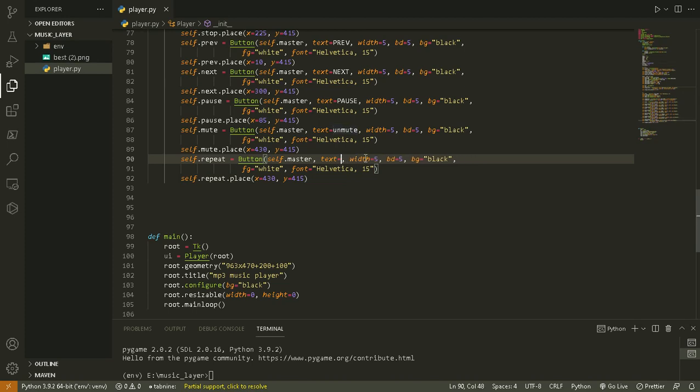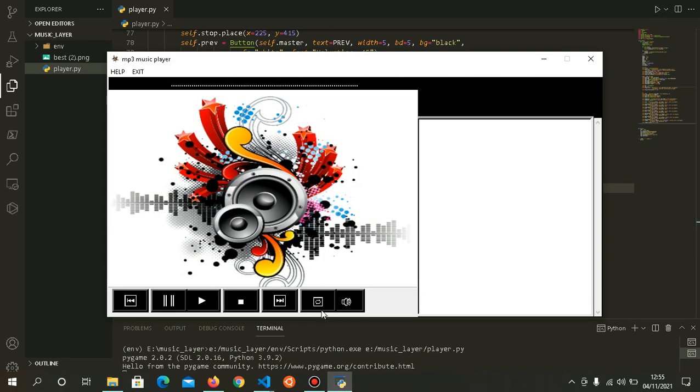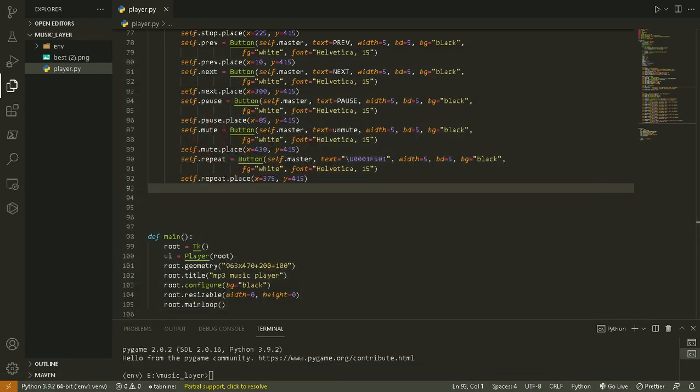Let's remove the text from unmute to our symbol. And then where do you want to place it? 375. And then on the same line on our y-axis. So let's run that. That should work. So as you can see right here, we have our repeat button. So that works well.